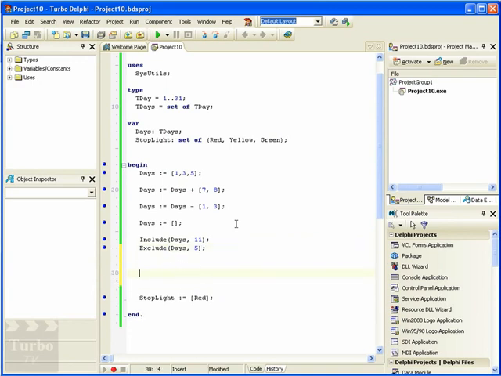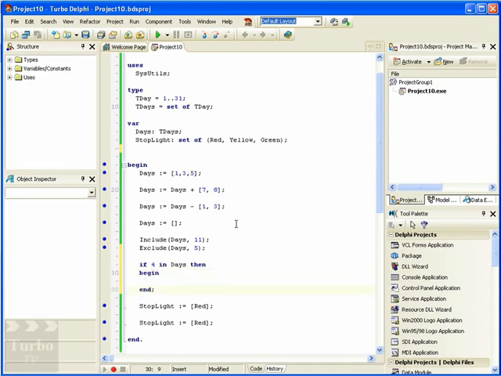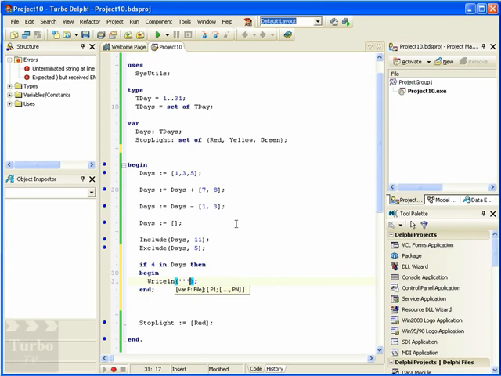And finally, another thing you can do with sets is you can call the in operator, and that will test membership of a particular value in a given set. So you can say if 4 in days, then you might write line out to the console. 4 is in the set days.